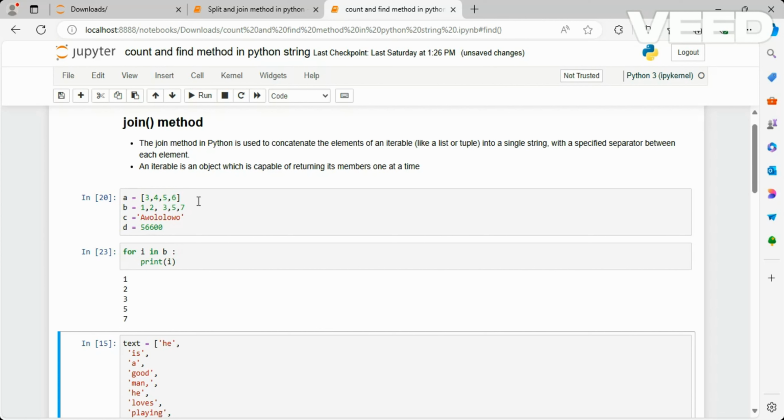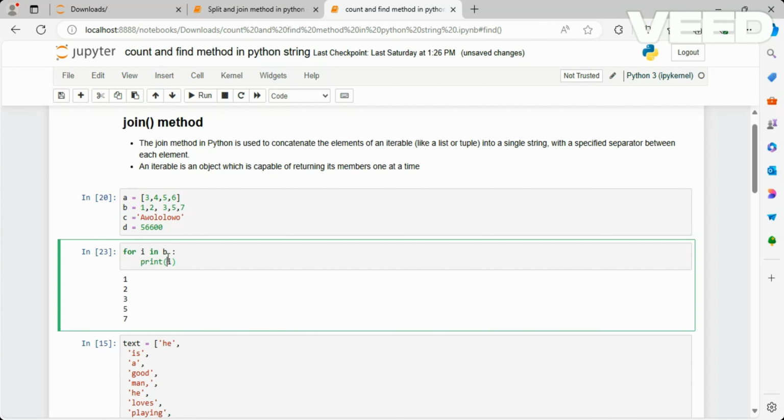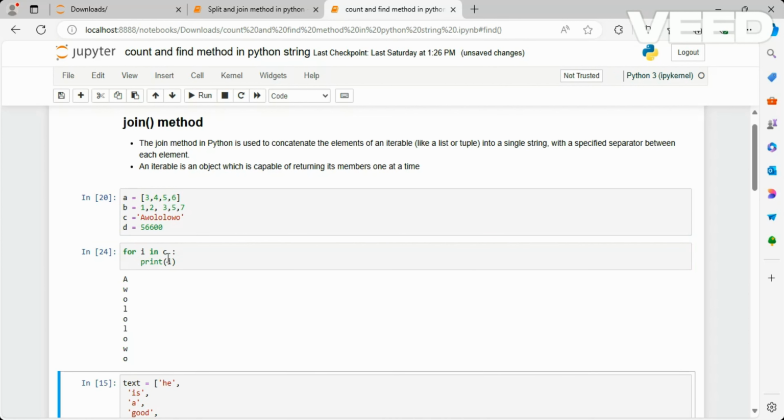So list is an iterable, tuple is also an iterable. Let's try it with a string, that is C. You can see that each alphabet in C has also been returned. So string also is an iterable.